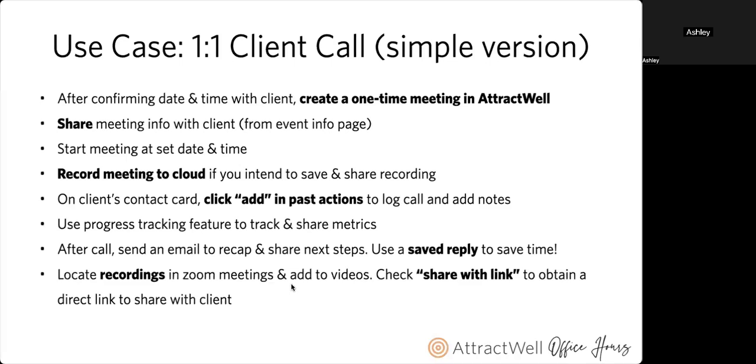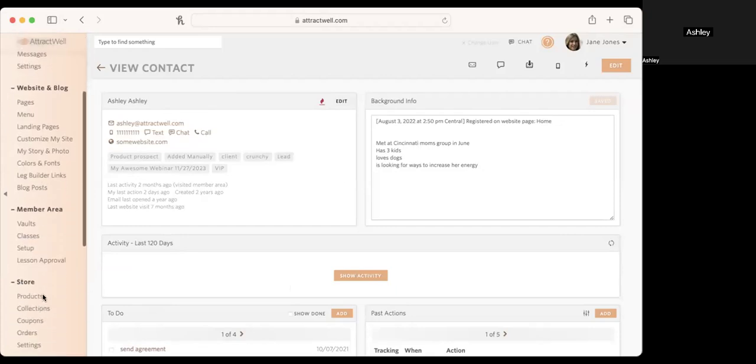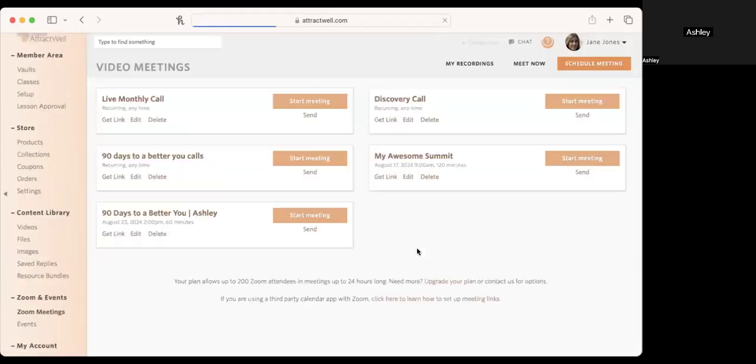All right. And then finally, what we're going to do is go and locate our recordings. Because remember, we selected record meeting to cloud. So once we're done with our call, we are going to go and grab that recording so that we can send it to our client. And maybe that's a part of that email that we're going to send out. So let's go down here to our Zoom meetings. We can go to my recordings.